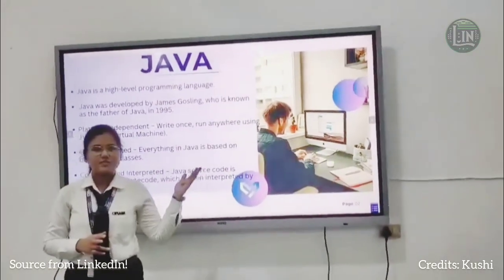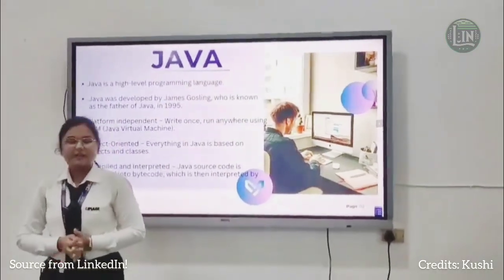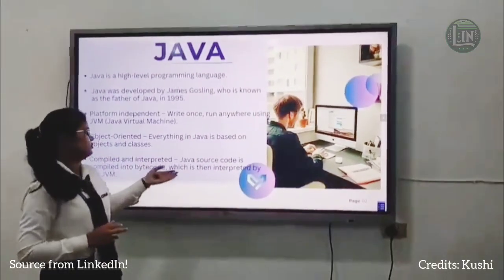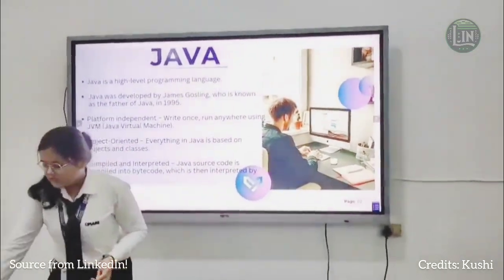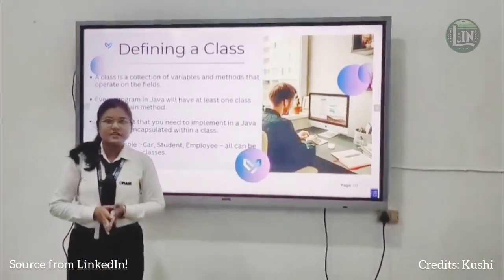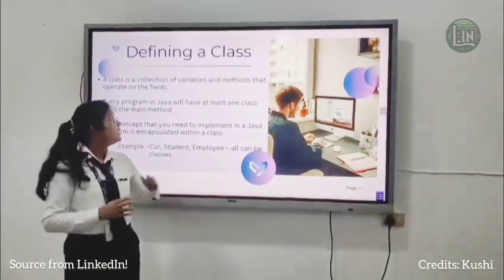Everything is based on objects and classes, and it is compiled and interpreted into bytecode. The second one is what is a class. It is based on object and class, an OOPS language. It is a class definition.